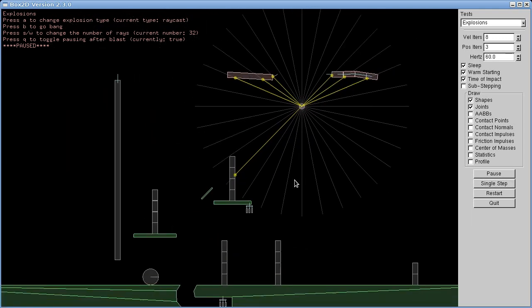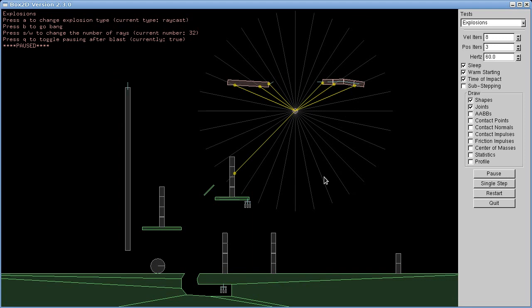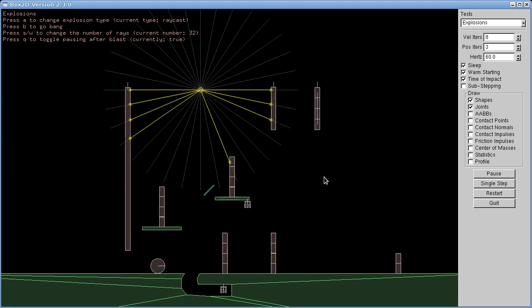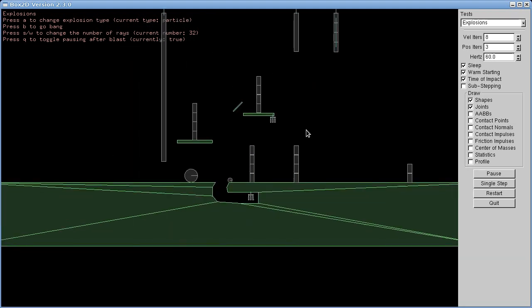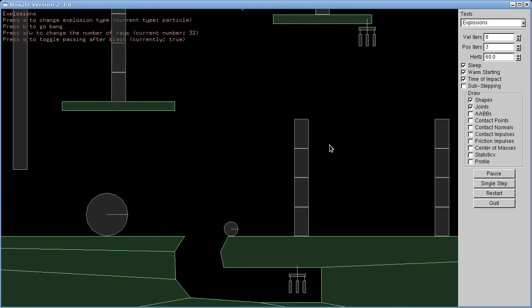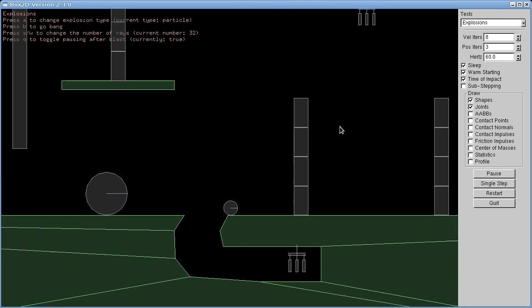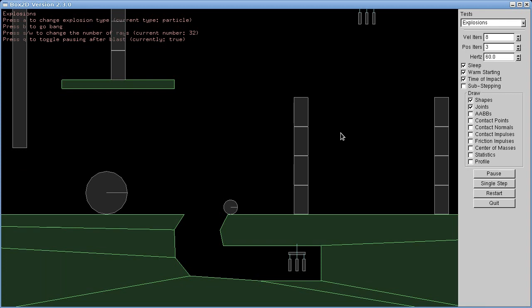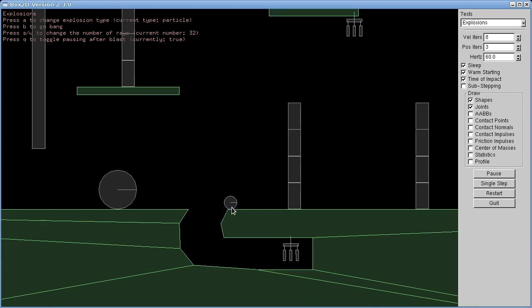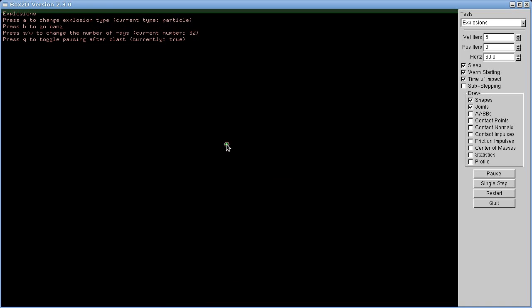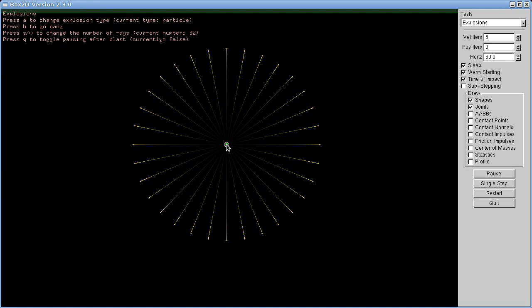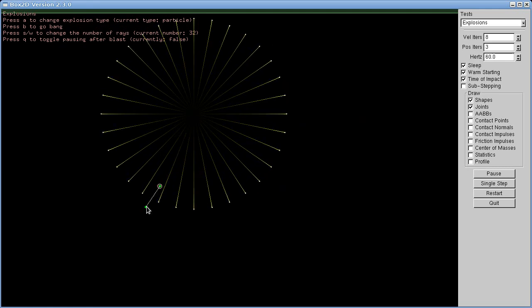Okay, and the last method that we looked at in the tutorial was called the particles method. What this does is it sprays a whole bunch of little particles out from the grenade here. So actually, let's just illustrate that up here. It goes bang, like that. Does that remind you of anything?